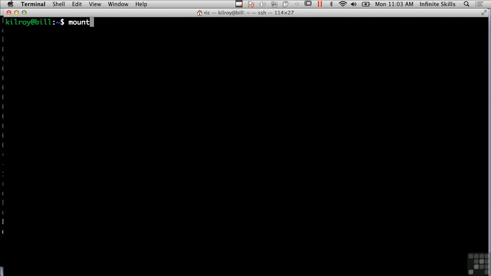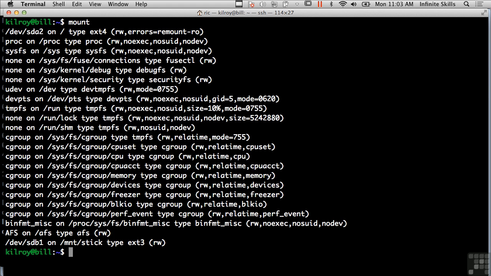So we're going to be talking about file systems here. I've got my primary file system, you see in the top line is /dev/sda2, and that's mounted on root, which is designated here by a slash. That's the type ext4, so that's my file system for this particular system. So I've got an ext4 file system.